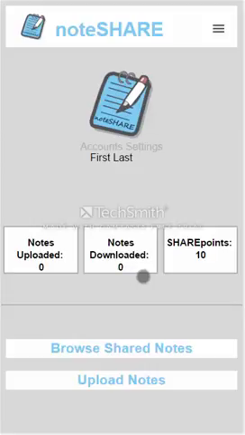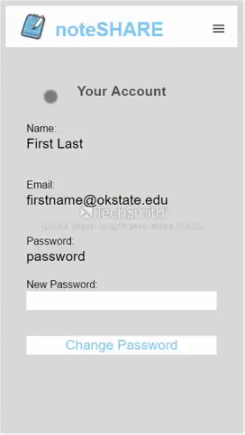Here on this page, at the bottom, we have the option to browse the shared notes, and down here is to upload notes. The account settings button here, when we click on it, will show the account info. So here it shows their first and last name, their email address, and what their password currently is. And if we wanted to change the password, we would just type in the new password that we want, and then it will change the password.